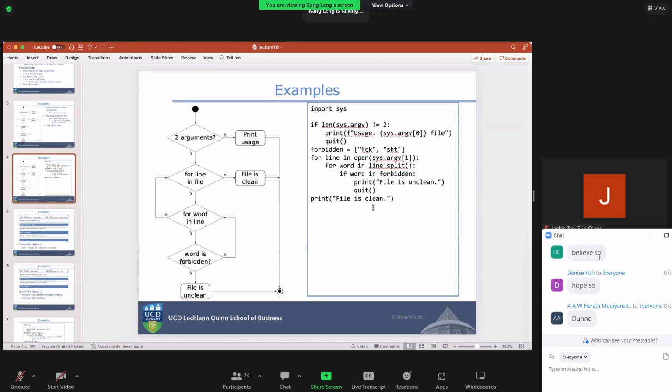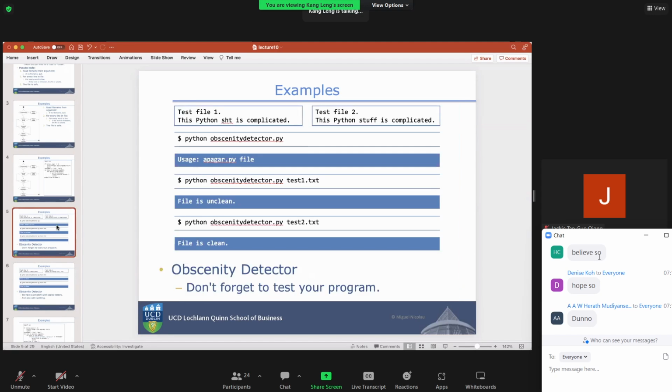All right, so let's move on. From this, later on we will try to put this into the pie chart, just to run this, to satisfy our curiosity, and then of course to try to make it a bit better. So you can see this is test file 1. This Python SHT is complicated. Test file 2, this Python stuff is complicated.